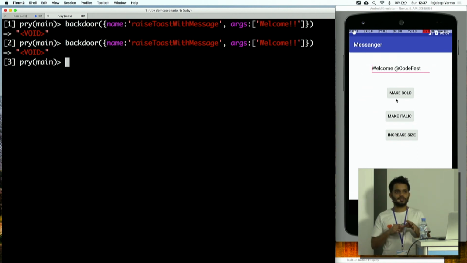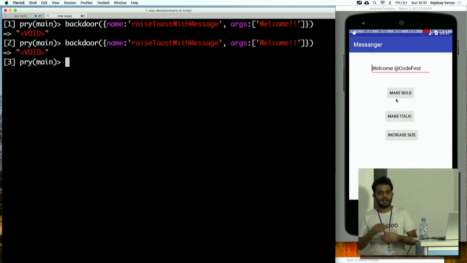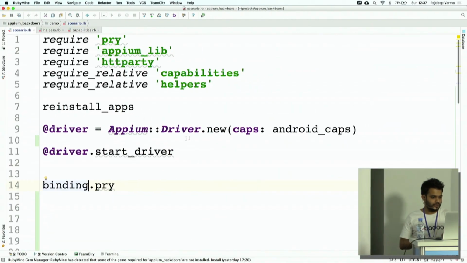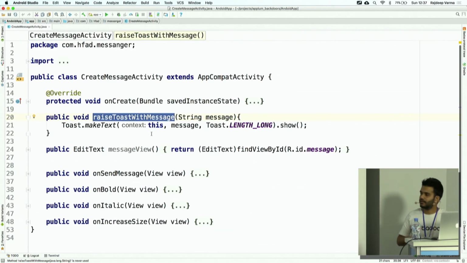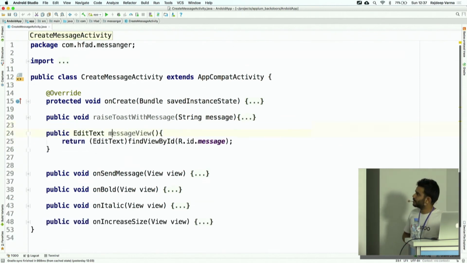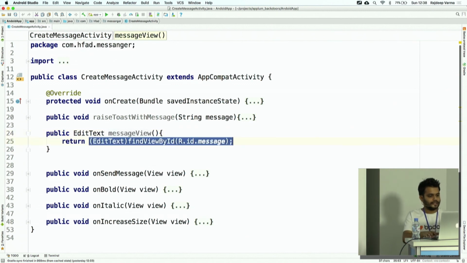Now ideally you would not want to do these things on the UI layer. You can verify these styles using your unit tests, but just for the sake of example of how we can use backdoors, I'm going to show you. So let's say I want to verify the style or maybe the font of this text box. For that purpose, I have another backdoor method called message view, and what this message view does is return me the instance of a text box with ID message.